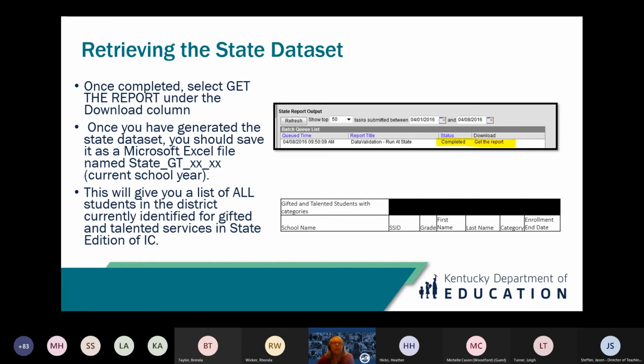So once complete, select Get the Report under the Download column. And then once you've generated the state data set, you should save it as a spreadsheet file. And also you want to save your district file as well. You don't necessarily have to call it what I've stated here on the slide. You can call it whatever you want to call it. Just remember to save it to a safe space.